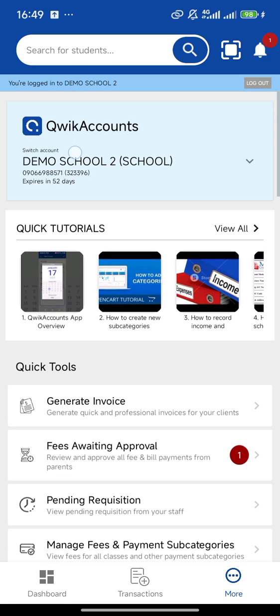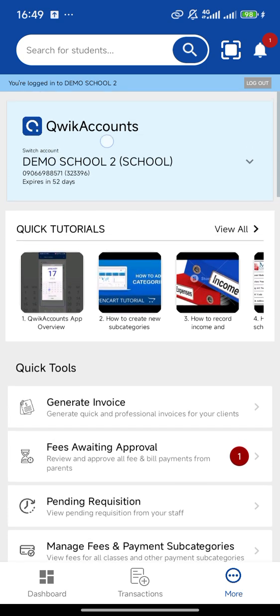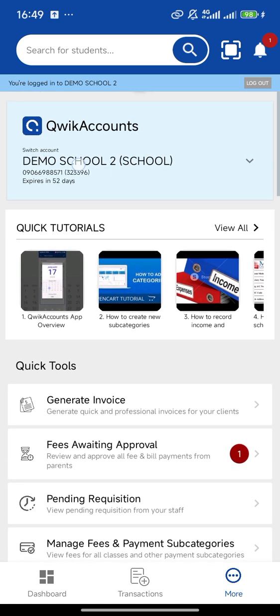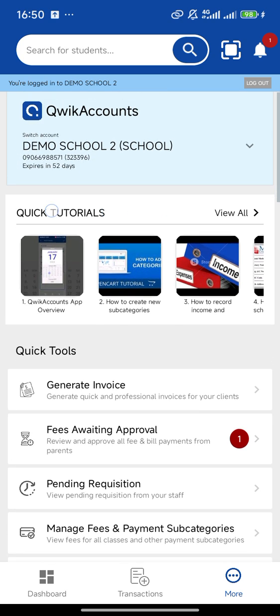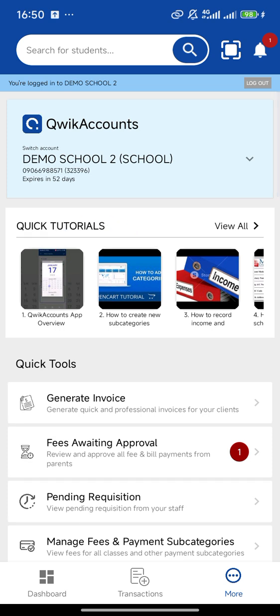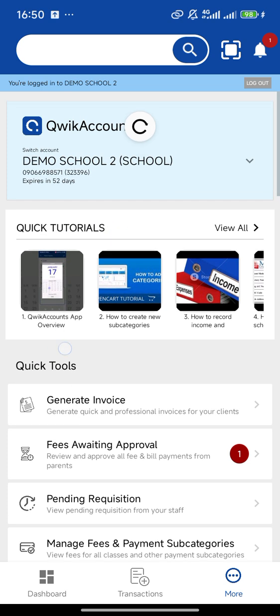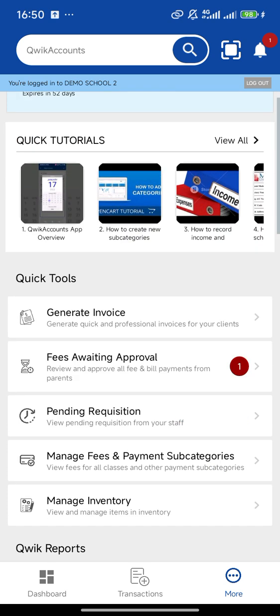So here we have the Qwickaccout. Follow my cursor as usual. Then we have demo school, which is the account where we log into. We have the number of days remaining for it to expire. We have tutorial videos here. Then away from that we have quick tools. So these are your tools.